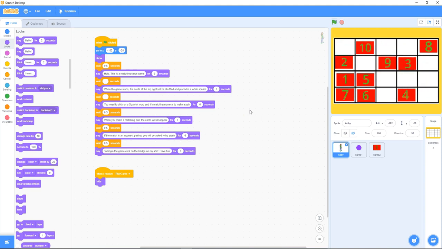Yes, I think that's much nicer when they come in at 120%. They sit nicer in the white squares. And again, this is just part 1 of a 2-part series. In the next part 2, we're going to create the sprite for the Spanish words and place the code on it for when the pairing is made, and then how do we make the cards disappear.